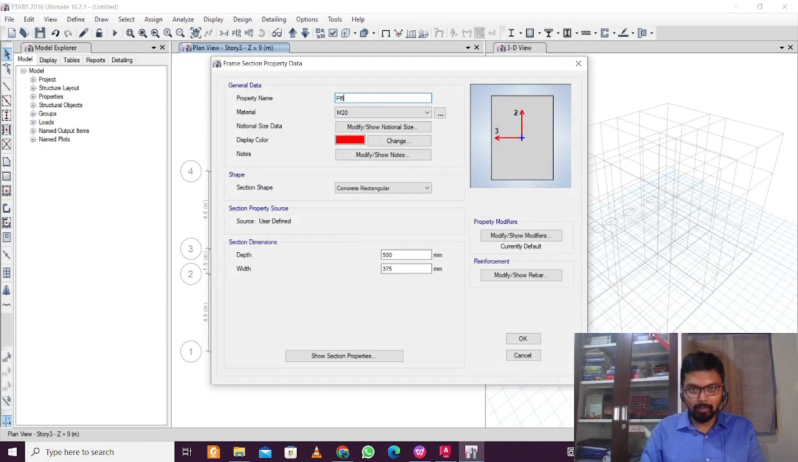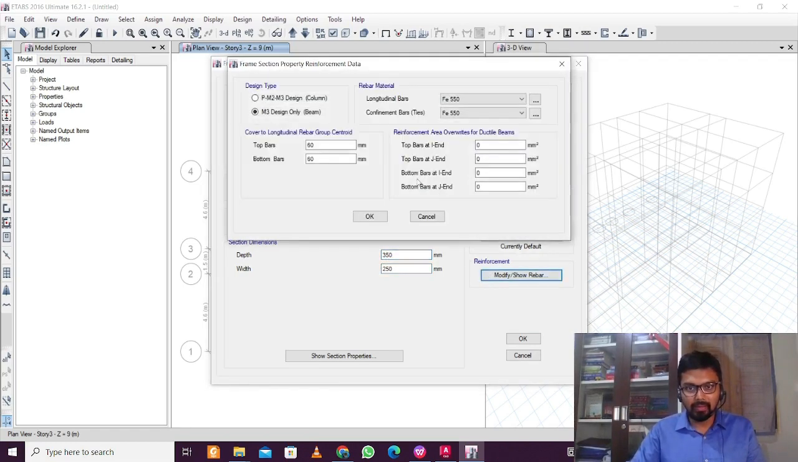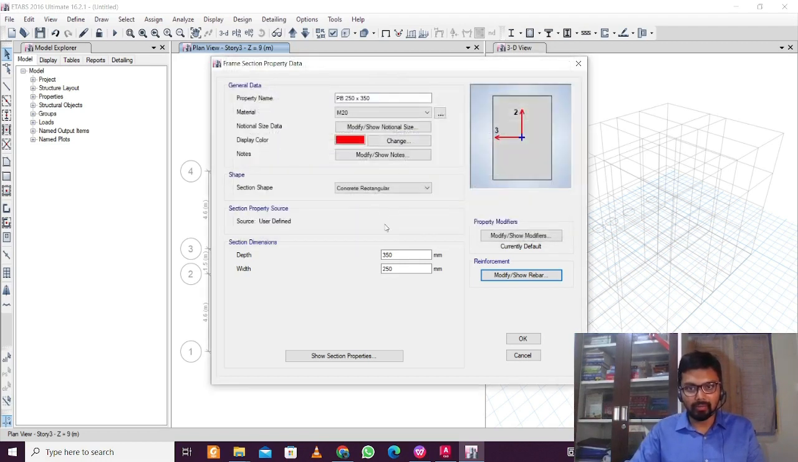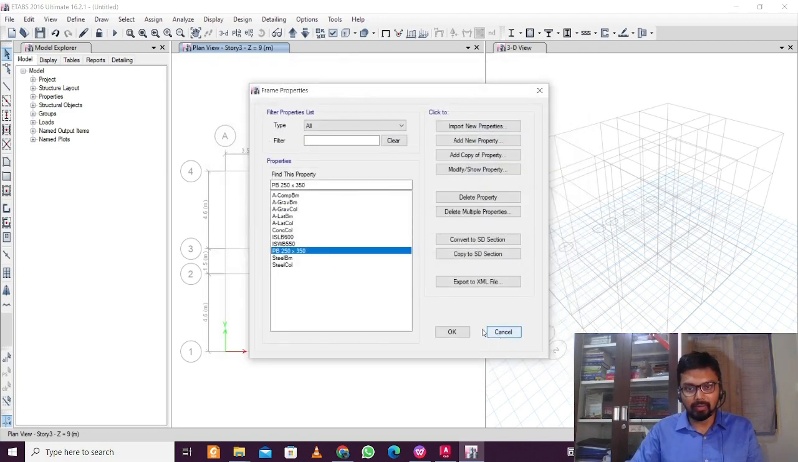So first of all, PB 250 cross 350, 20 grade concrete. Width will be 250 and depth will be 350, and we'll modify the rebar. Here you can see FE500 already selected, only for beam. You can change the cover to 30 and then click on OK. And once this is done, we'll click on OK here.